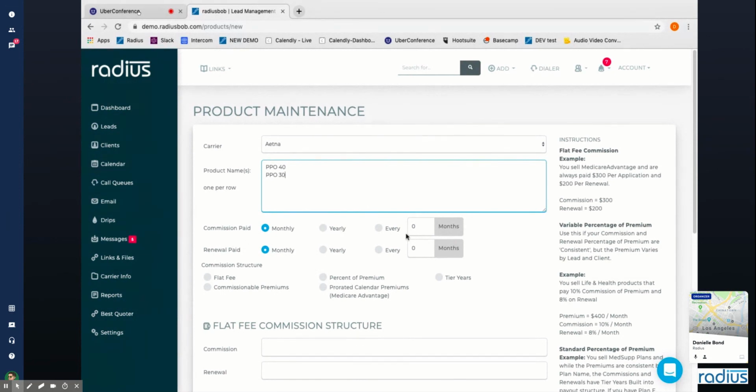So every X months. We'll leave it as monthly, and renewal is paid monthly, or maybe it's paid yearly, every X months. A lot of people ask, how do I set up for advances? First, you need to set up this aspect of it. So you'll set up your product documentation first, your product structure first. Then once you get to the client, you'll assign the specific product with their specific premium details and their specific effective and renewal date.